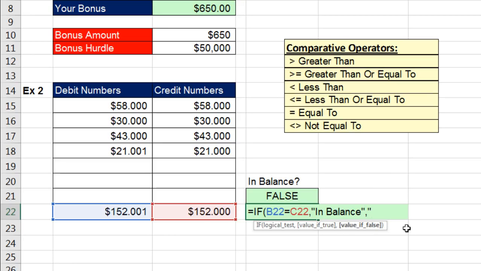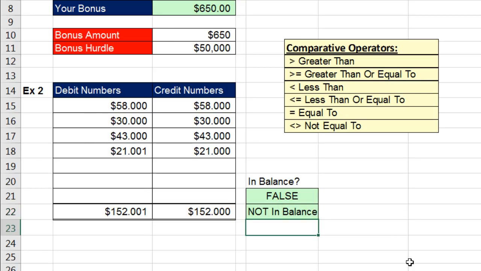Comma, in double quotes. Our value if false is going to be a different text string. Not in balance, in double quotes. Close parentheses. So what do we have? A logical test that comes out true or false. That's what it'll put in the cell if it's true. That's what it'll put in the cell if it's false. So when I hit enter, I better say not in balance.